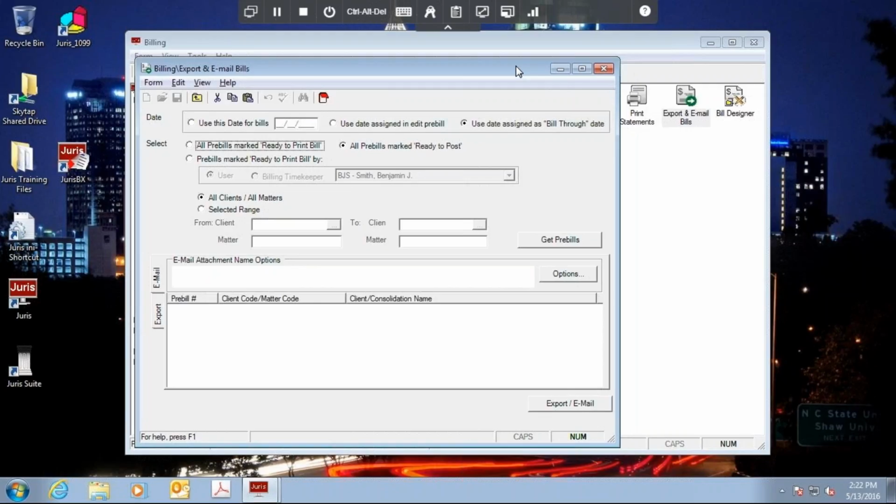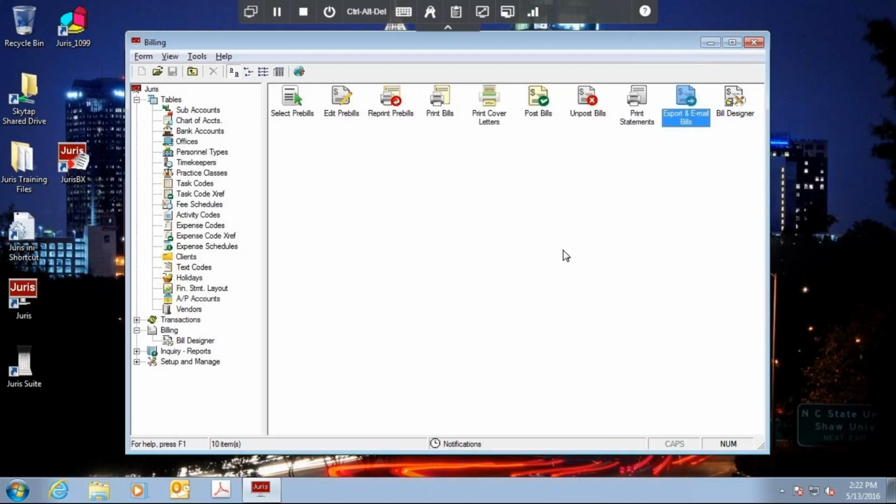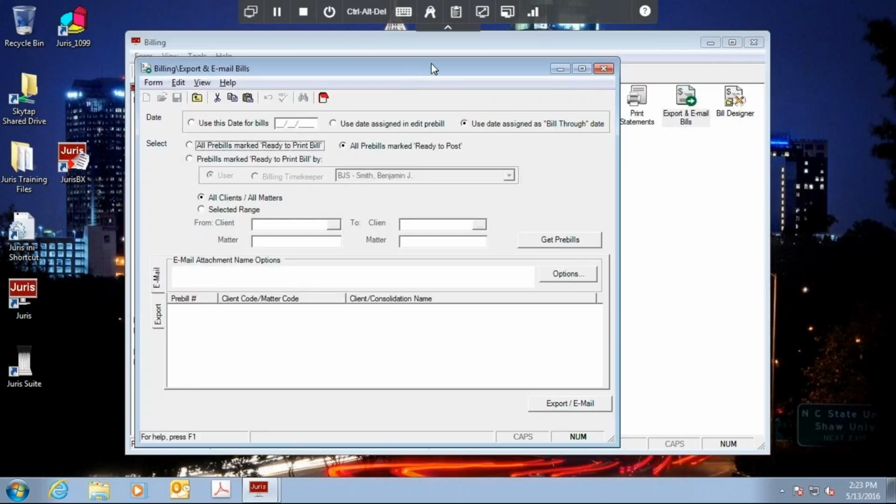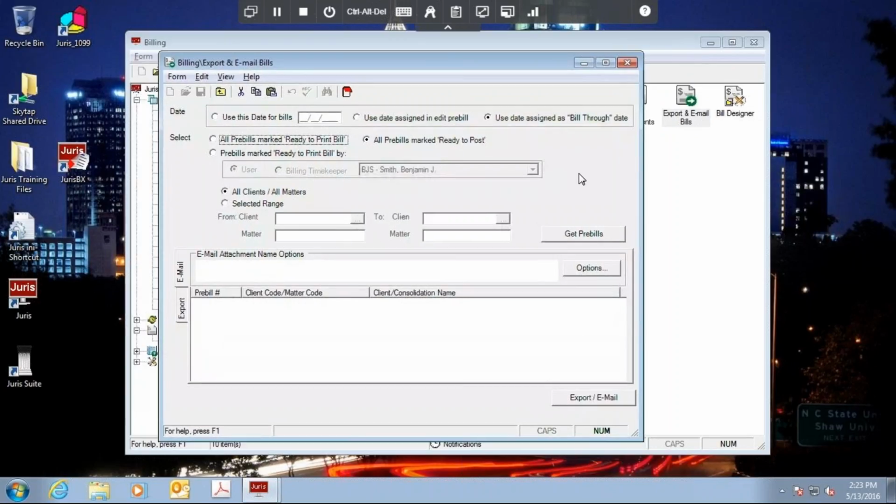Okay. So all of this needs to be done prior to posting any bills, correct? Right, exactly. That's a great point. The billing process itself in Juris ends when you post bills. So if you were to, for example, post your bills and then realize that you wanted to use this feature, but you or someone else posted the bills, then you can use the unpost bills to unpost them. But the questioner was actually correct, that you do this process before you post your bills.